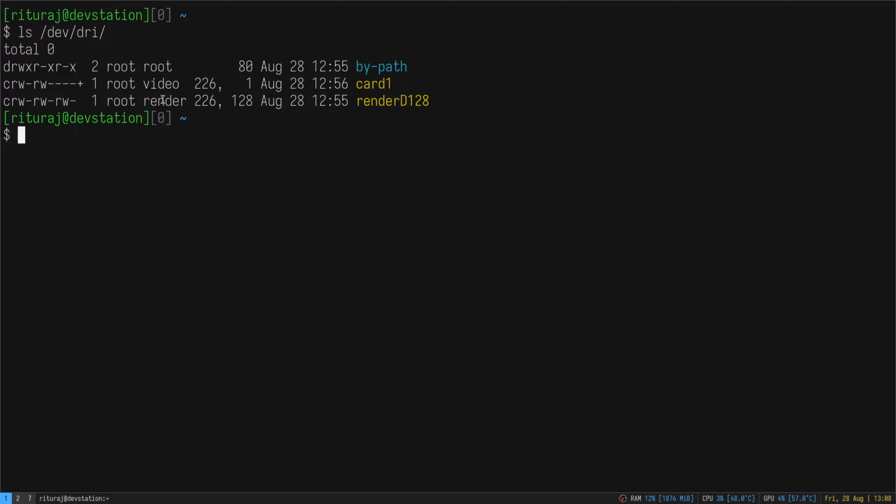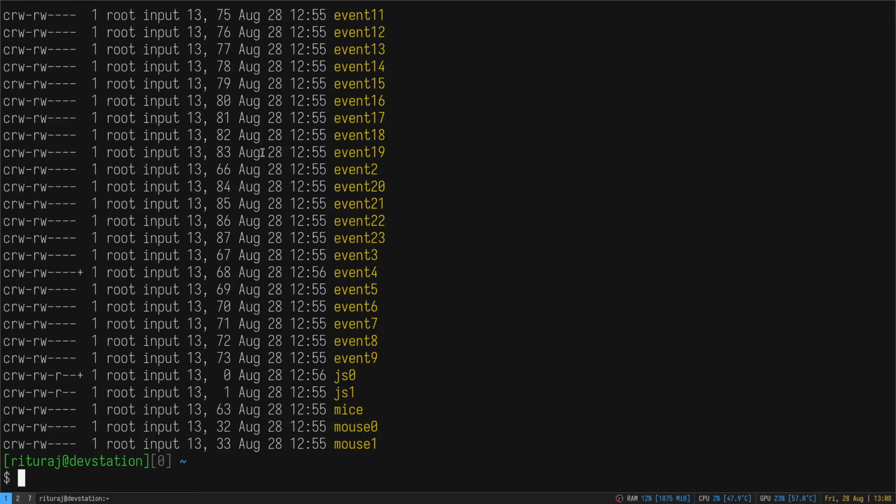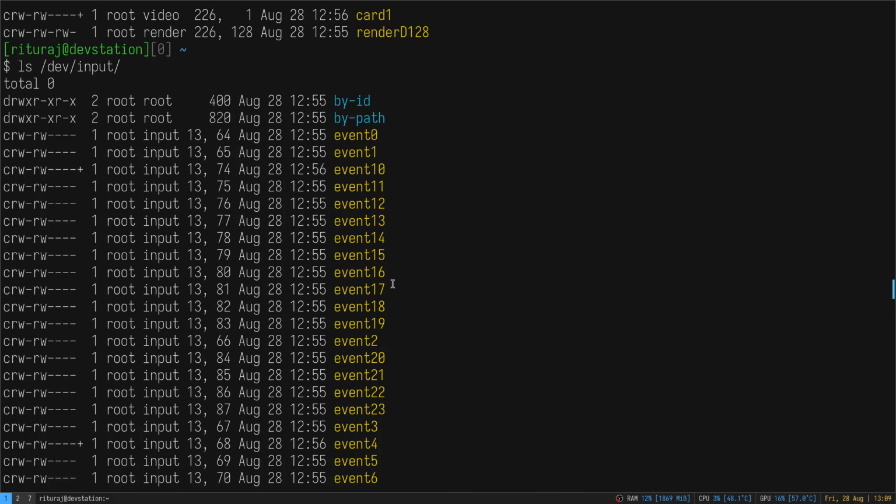For example, this file has this permission. You can see this device, actually it's a device node, belongs to the video group. This one belongs to the render group. Similarly, for input, we have all the defined input devices, including mouse, joysticks, the different keyboards and everything. All of these are managed by udev, as in the permissions are managed by udev.